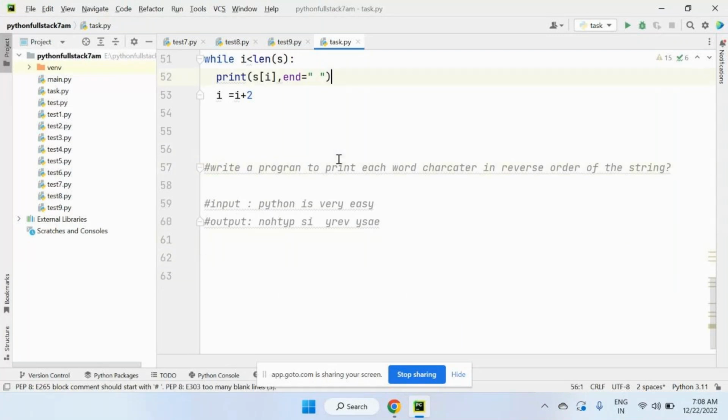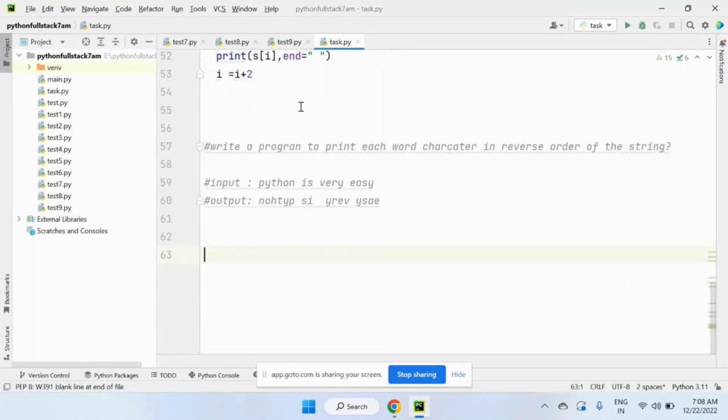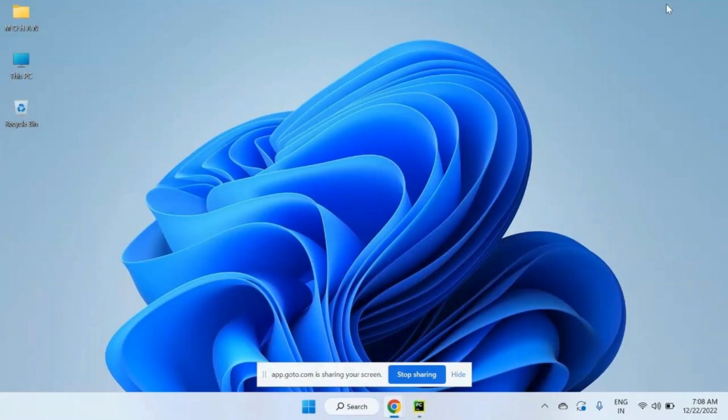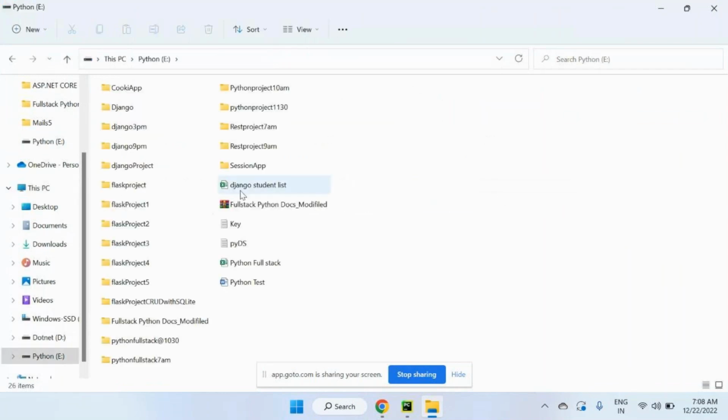In the last session, we discussed the string data structure and its operations. In today's session, we will continue that. Let me check what was the last topic we discussed related to string.